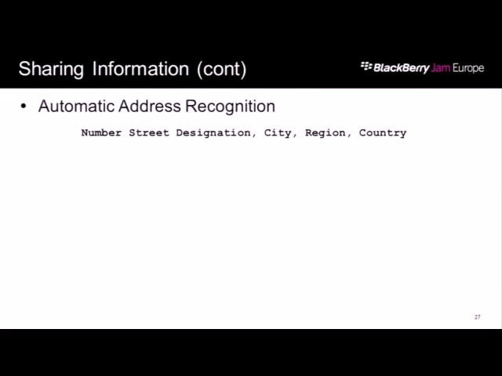Another way to share information between devices is automatic address recognition. Again, this is all the way back to 5. If somebody sends me an address in an email, as long as it's formatted properly, it'll become a hyperlink and invoke the mapping application when triggered.